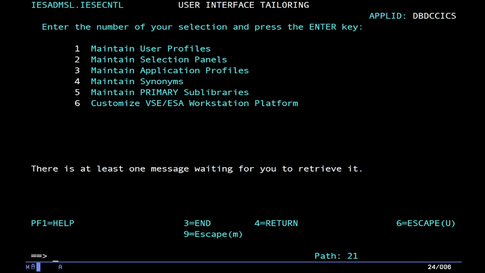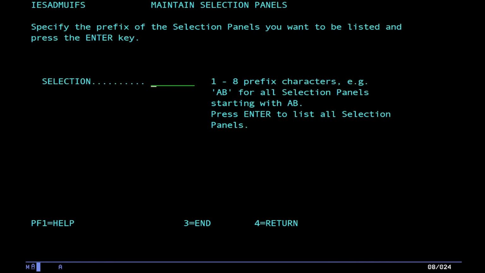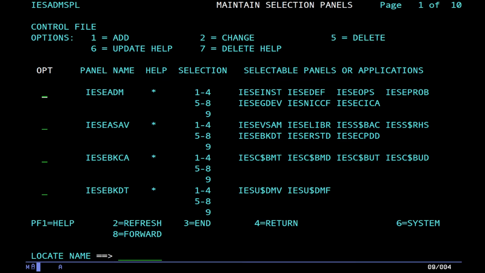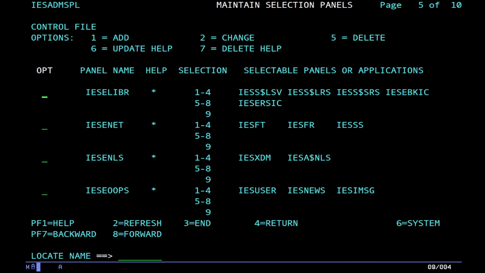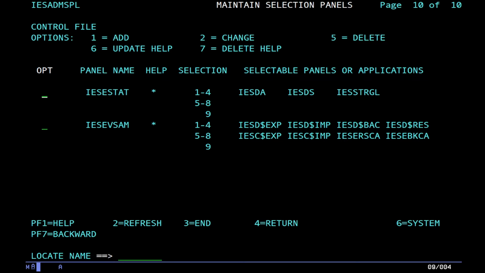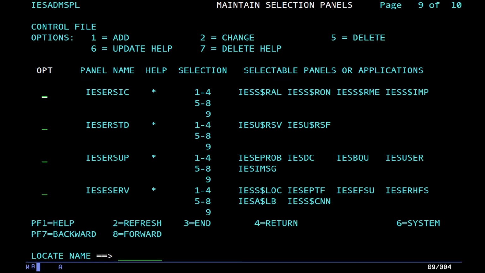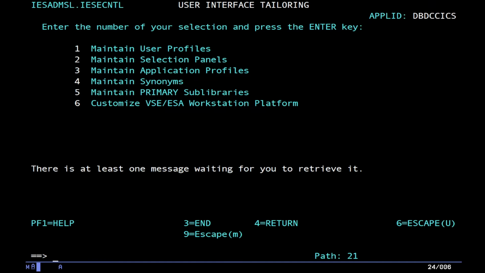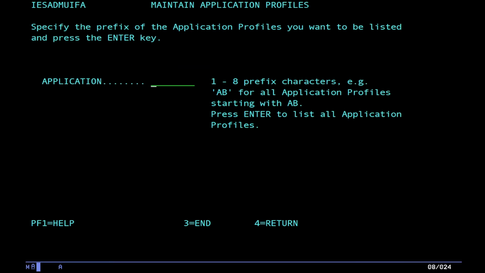What we're going to do is we're actually going to add a panel to the system. So let's look at what that looks like. If we just hit enter, you'll see all the panels. There's IESE ADM, and there's all of the options that we saw a minute ago that we could select. Now what we're going to do is add a custom panel, but we're also going to add a custom selection panel, because all this is just CICS, so we can just execute whatever CICS transaction we want. So we're going to go to Maintain Application Profiles.